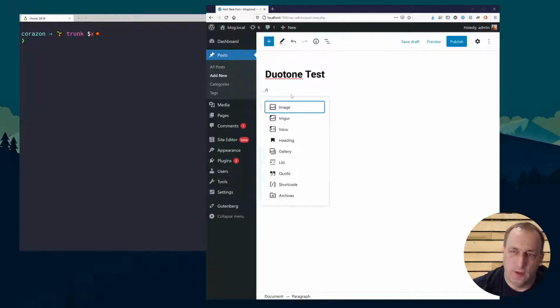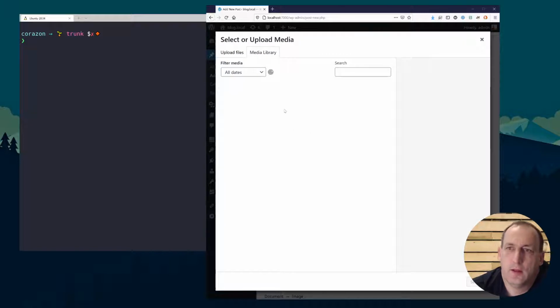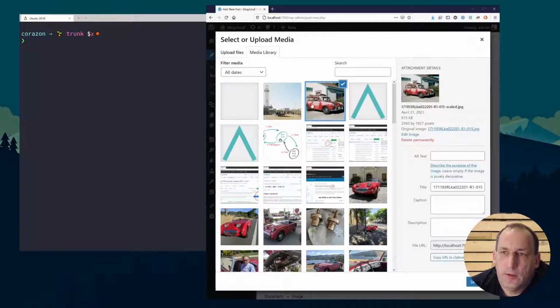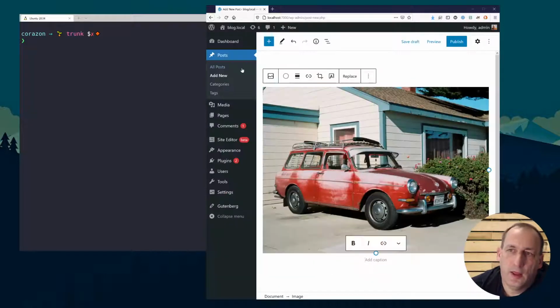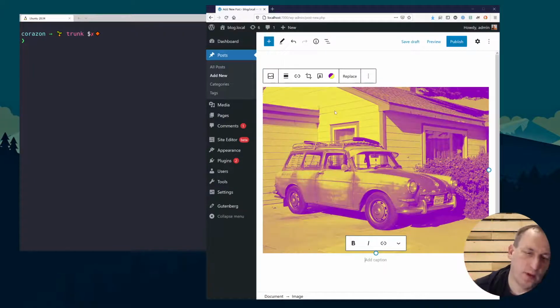So it's added to the image block. You can add an image, and if you pick your image, you can then get this new kind of circle here to apply the duotone filter. And then it will apply an SVG filter on top of the image and give this real cool color effect.